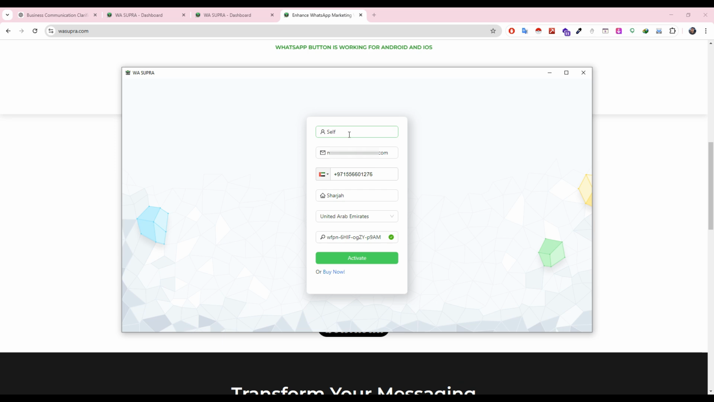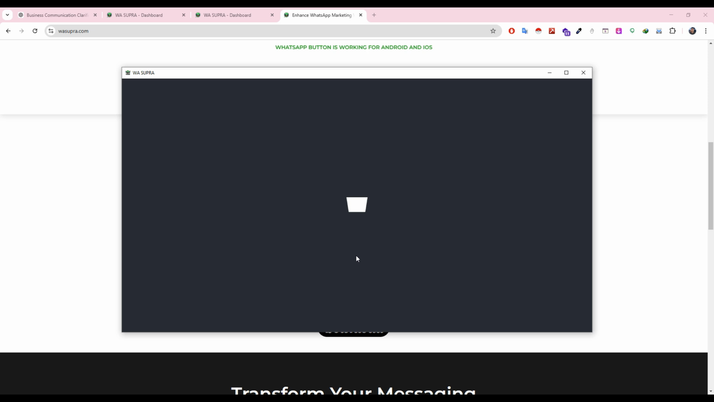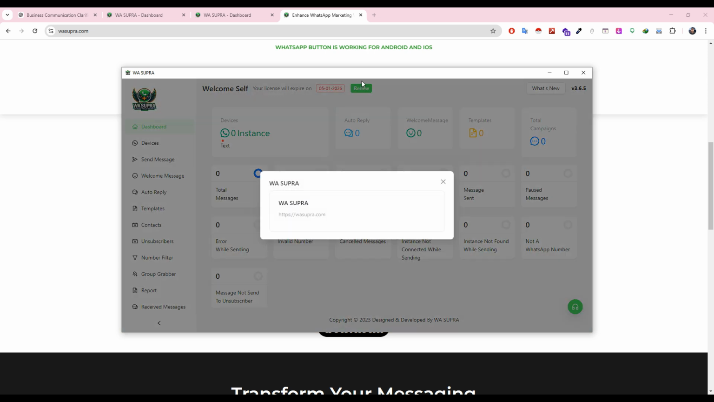After receiving your license, fill in your name, email, phone number, location, country, and the license key. Then click Activate. The software will activate and you'll enter the main interface of WA Supra.